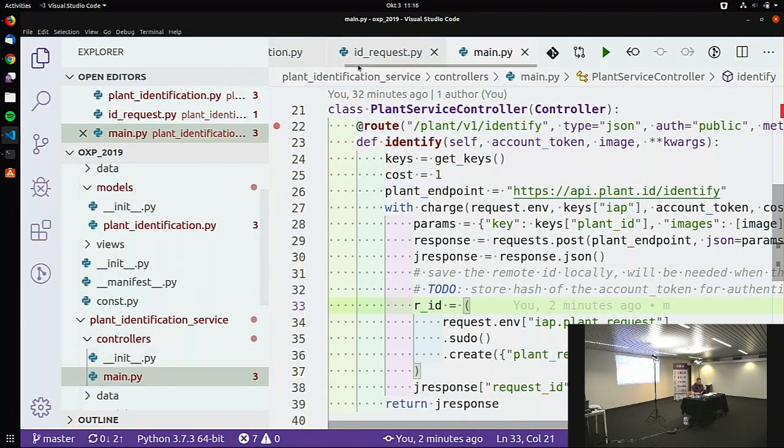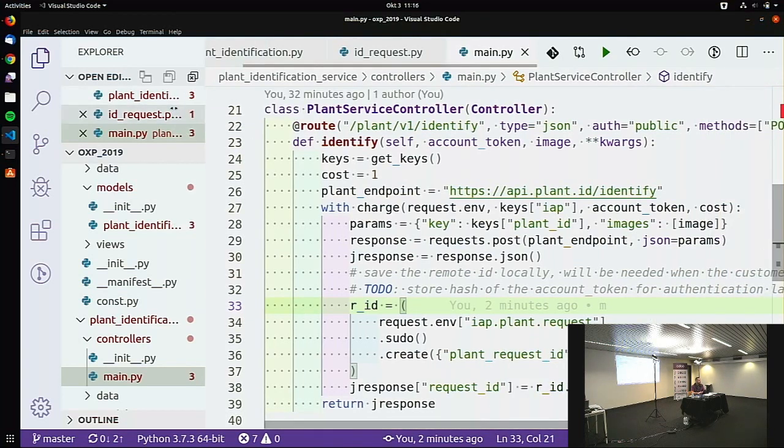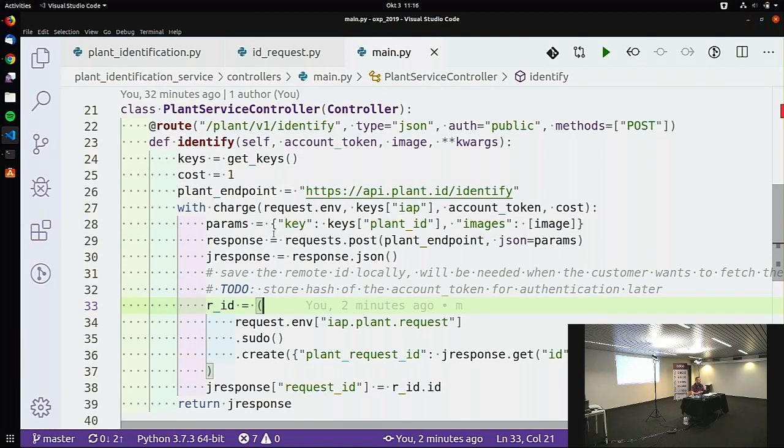I'm trying to make it visible to everybody, including the back of the room. Is that working? Can you more or less see what's going on here? Okay, good. Thanks.